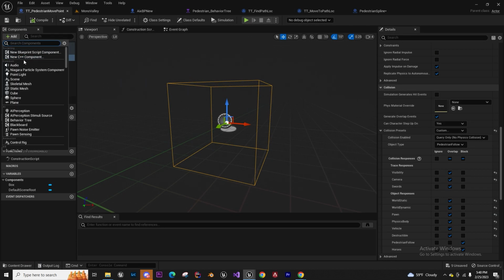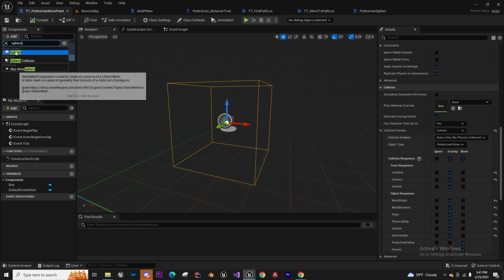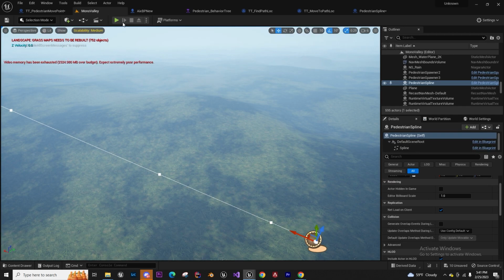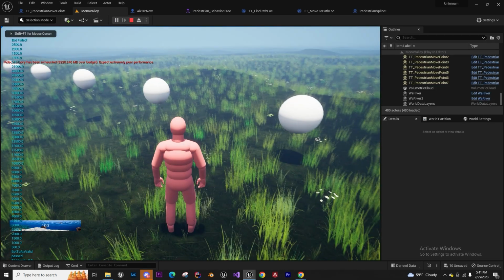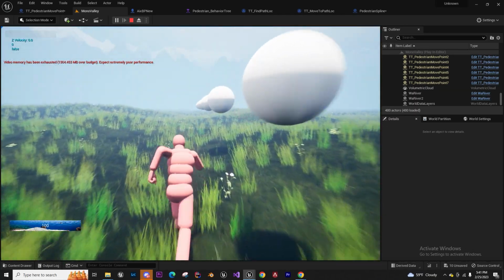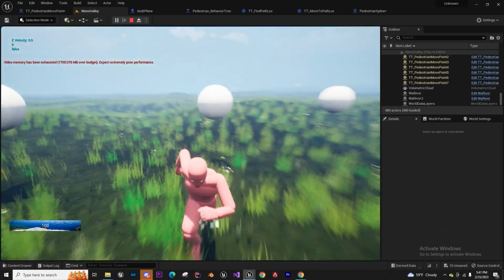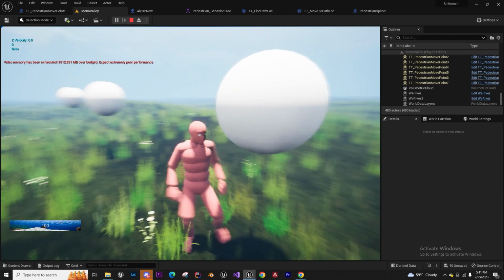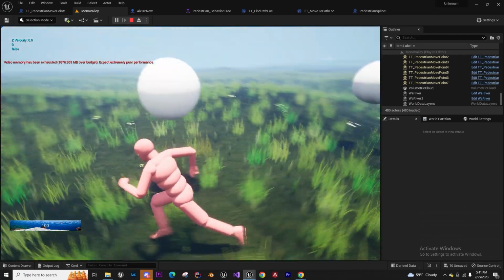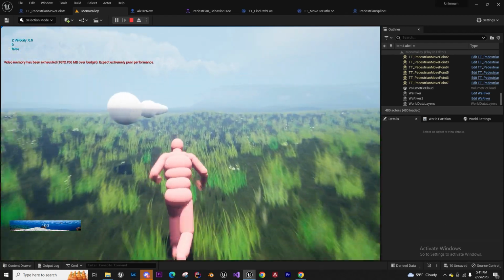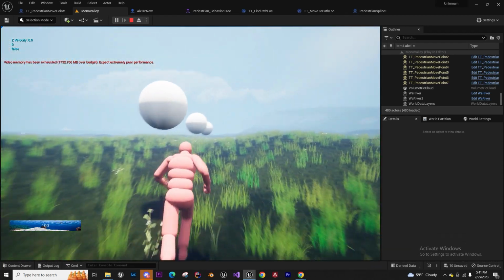But if you want to see it, we can just add a sphere, save that, and then start the game. So this is what your characters will see. Well, your characters won't see this, but basically each of these is 500 units away from each other. So your pedestrians will just follow this accordingly.